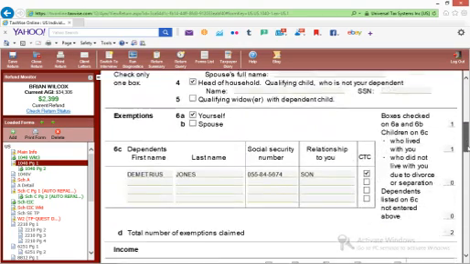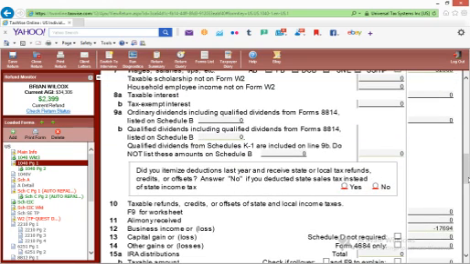So on the 1040 page 1, it's one question here: did you itemize deductions last year? We're going to hit no. Or you ask them, did they itemize last year? They'll either say yes or no. Most people will say no, they didn't itemize. So we're going to put no there.